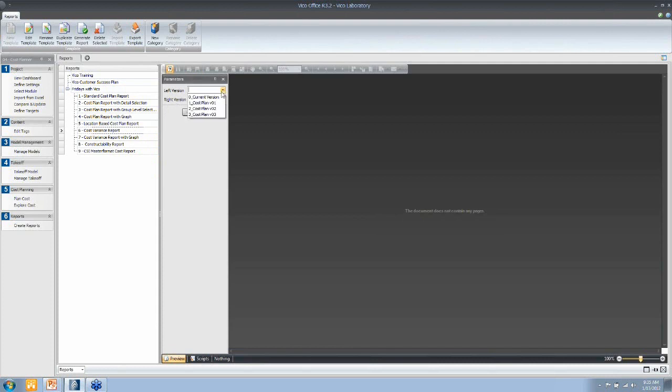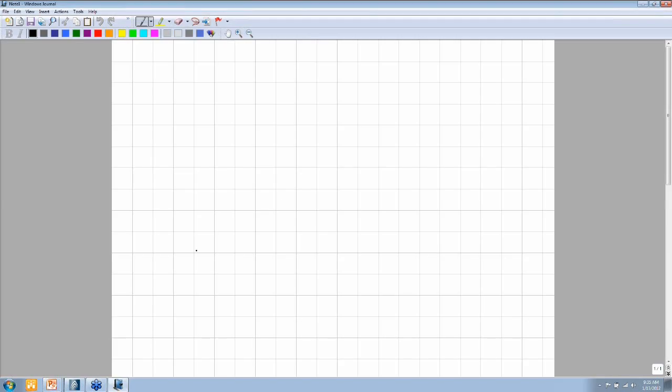So the left version, I would like to use version 2. And for the right version, I want to use version 3. Once I submit that information, it starts pulling information from the database. So maybe a good moment to sketch out what is happening now.